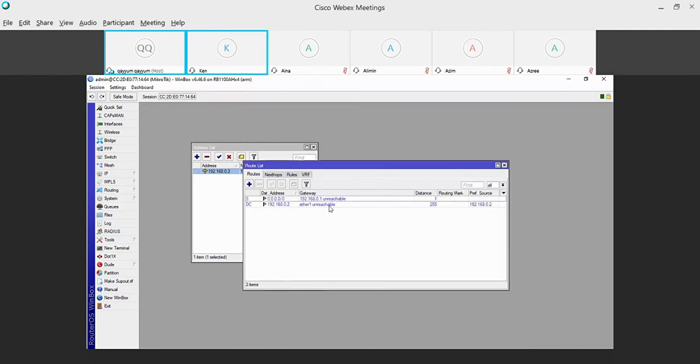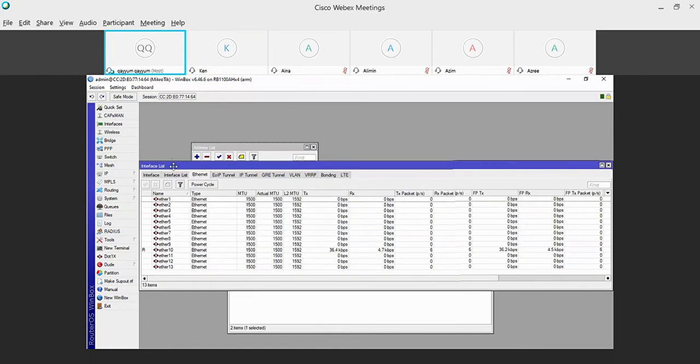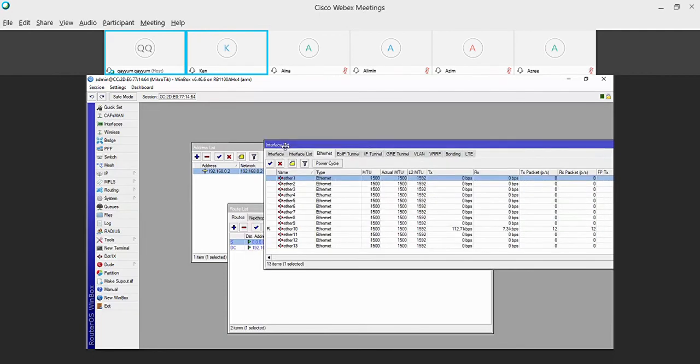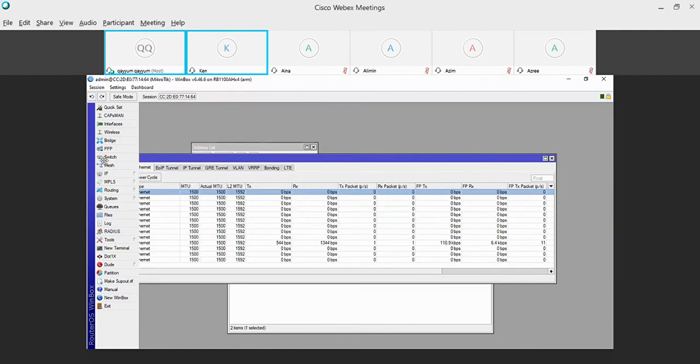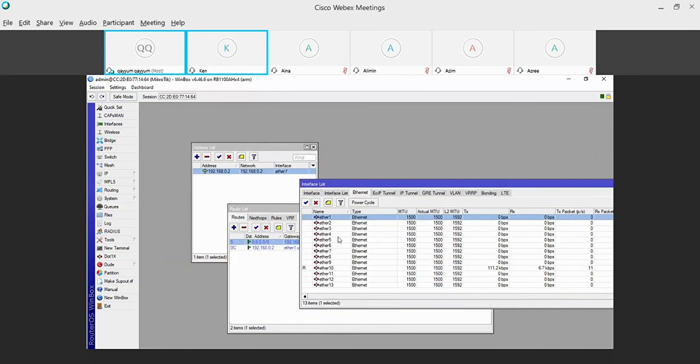It is unreachable because I'm not connecting anything at port 1. Basically, this is just to show you, but I'm not connecting to port 1, so my computer is not having internet connection. But this is how you set the initial setup to let your MikroTik have an internet connection.